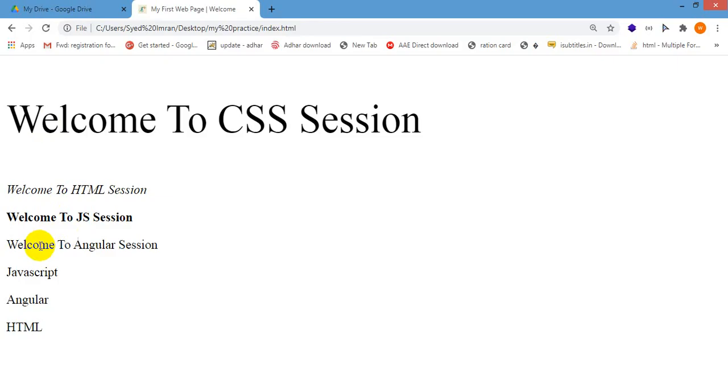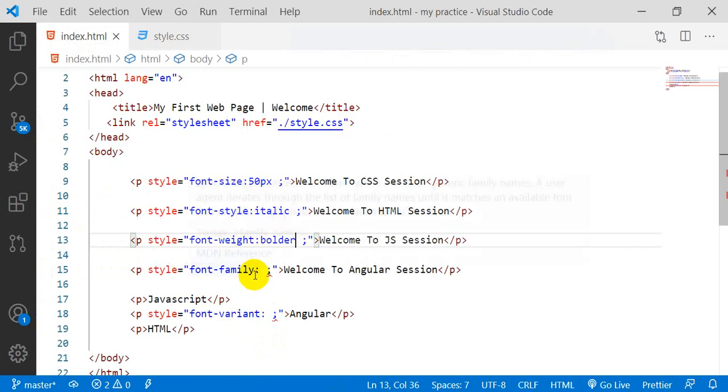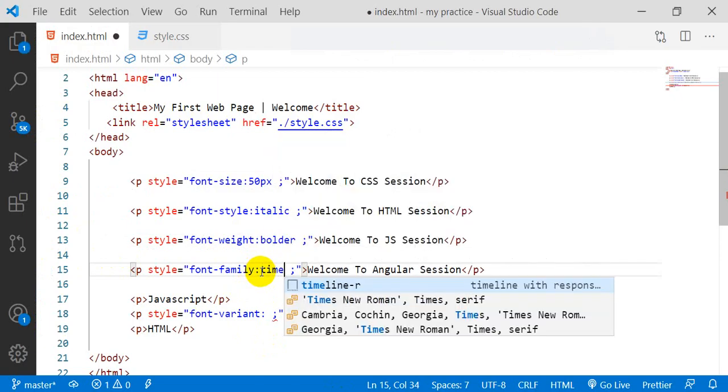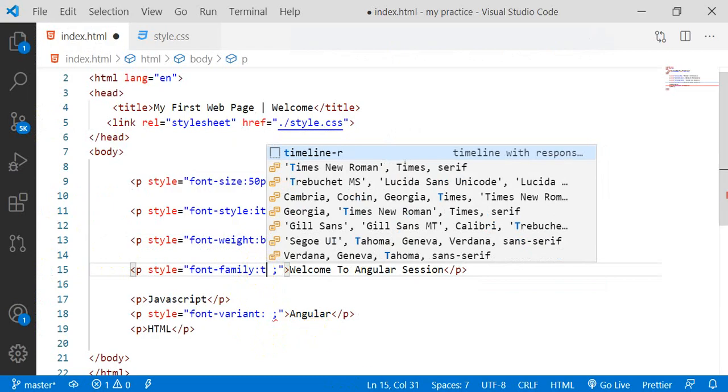Similarly, one more paragraph. Here I am going to pass font family. What is a font family? You know Times New Roman, yes or no? Times New Roman, like this. I will show you, concentrate here.